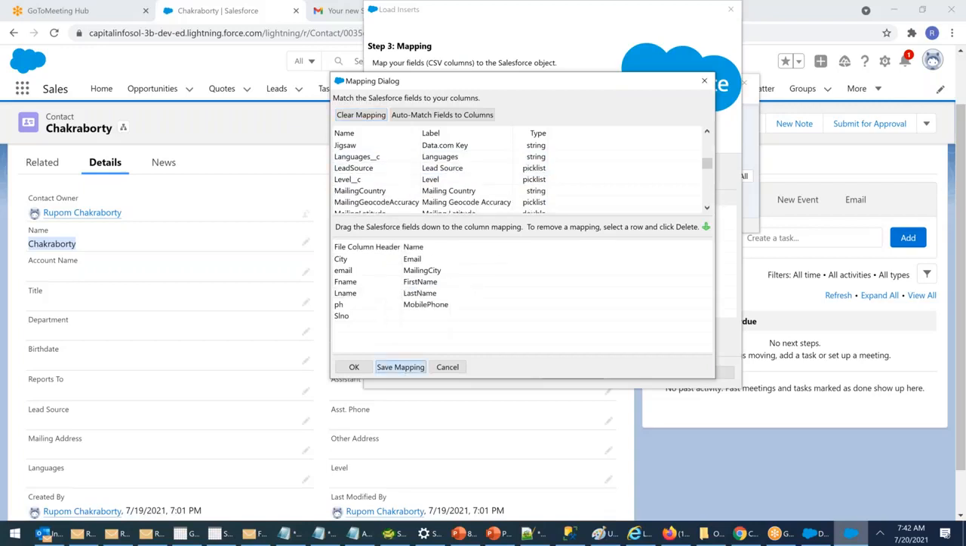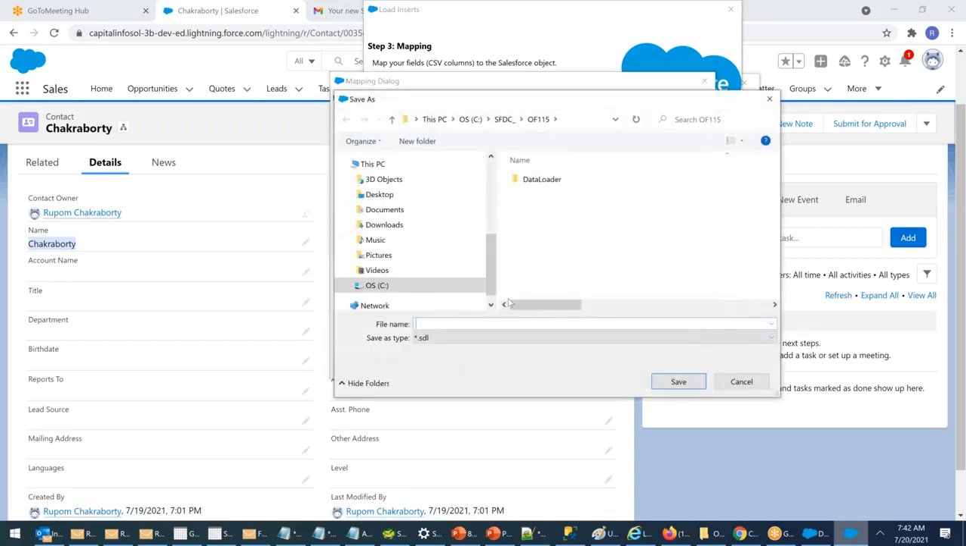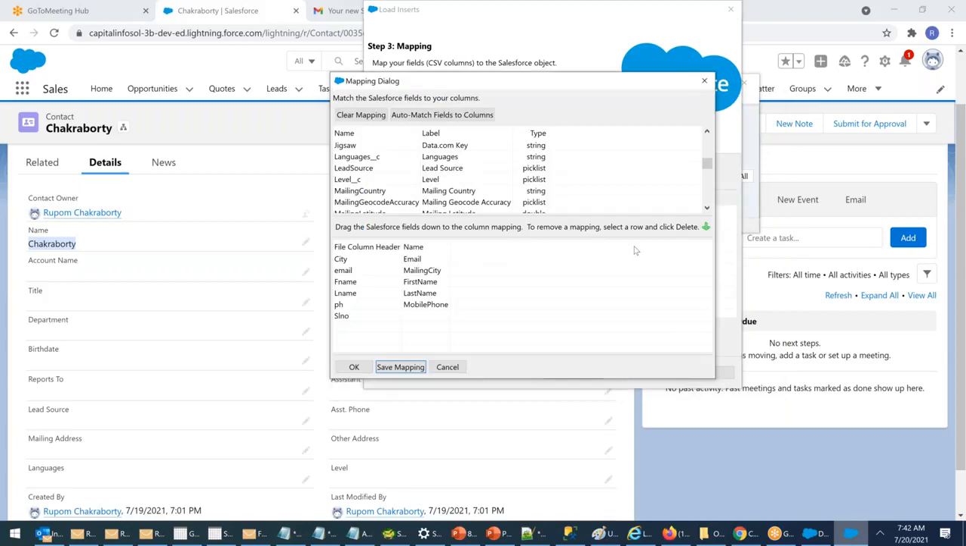I can save the mapping in my local folder. I will save it as scientist upload mapping, so that tomorrow, if I get the same file with a different set of data, I don't need to do the mapping again. The best part is this.